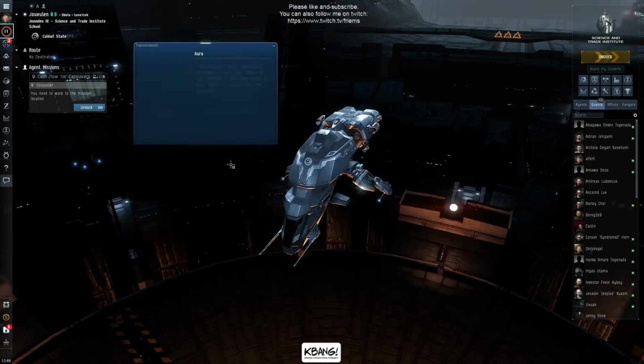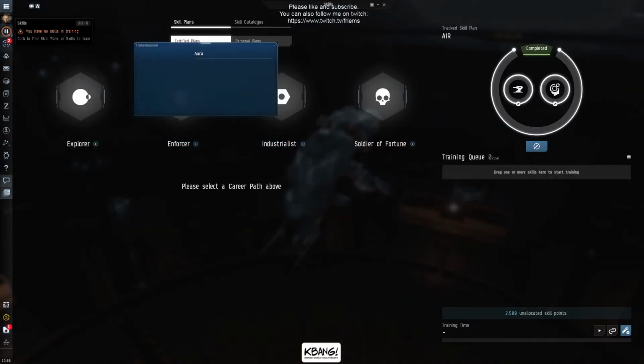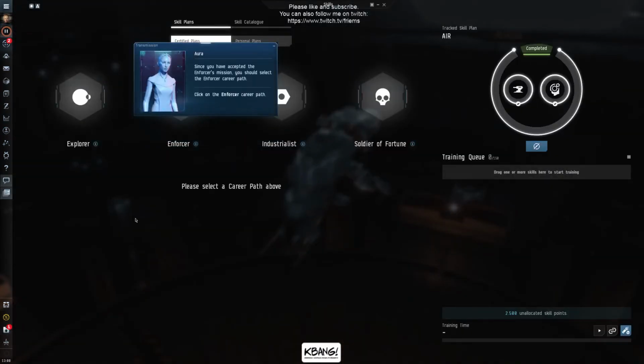Okay. Career agents offer adventures designed to hone your skills. AIR has provided a skill plan unique to each agent to assist with your progress. Since you have accepted the Enforcer's mission, you should select the Enforcer career path.